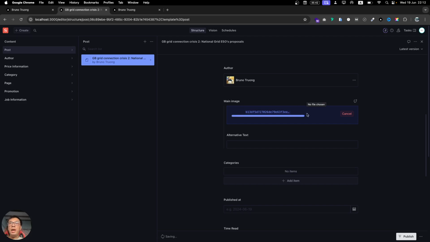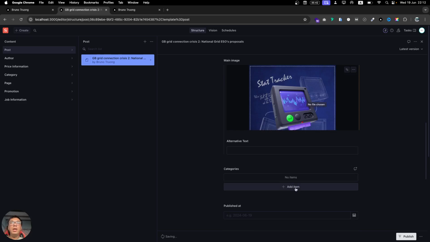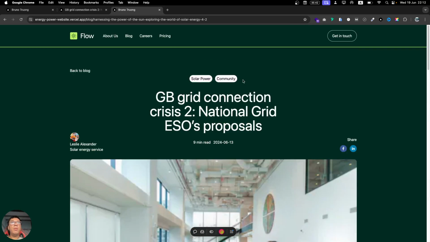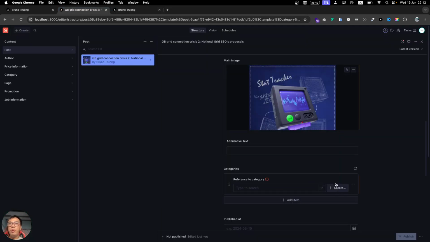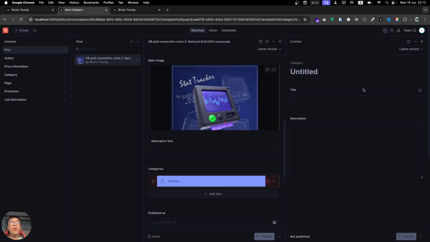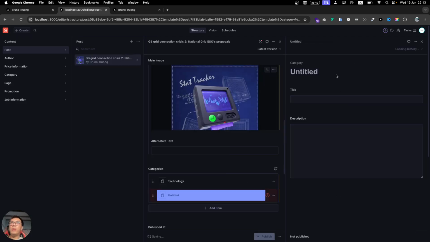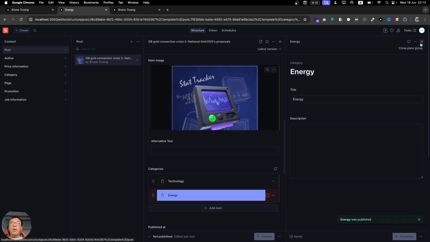So we have main image, and we're going to have more, the category. So the category is what it's about. So we're going to have something like this one, solar power community. So for this guy we can create new, because the category is also in the block schema type. So for this guy we have technologies, publish it, and close this. We need to create new ones, so we're going to have energy, okay, like this, and we can close this guy.